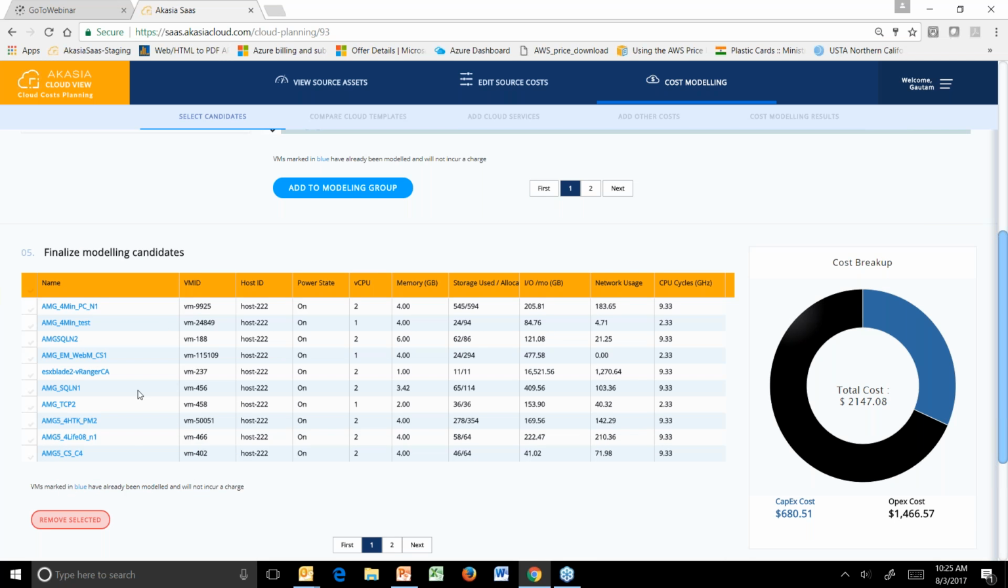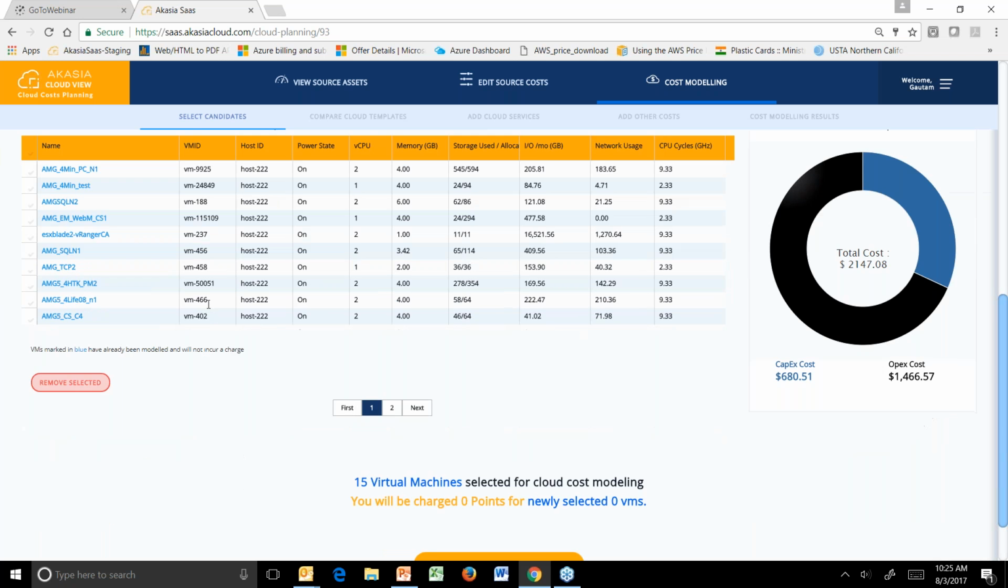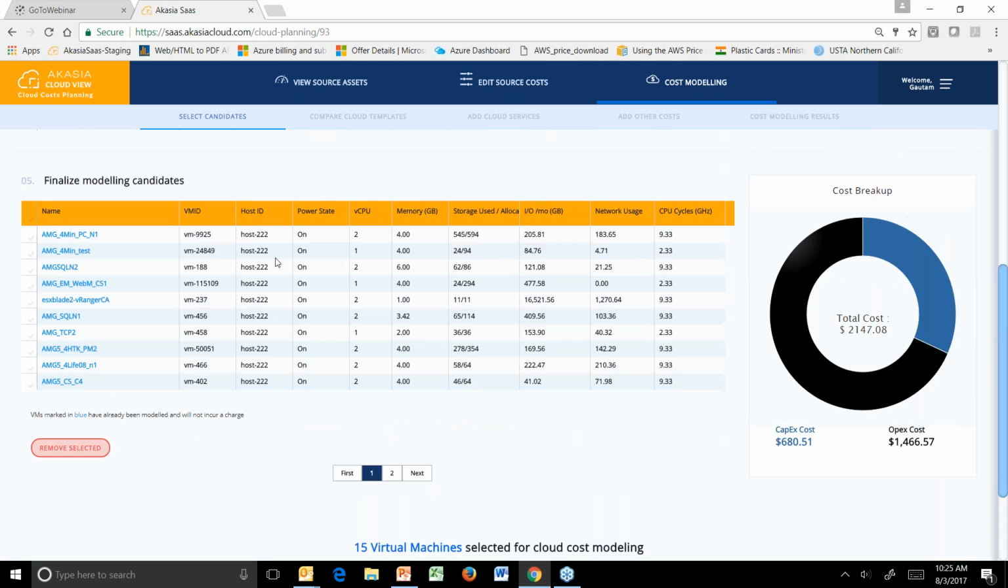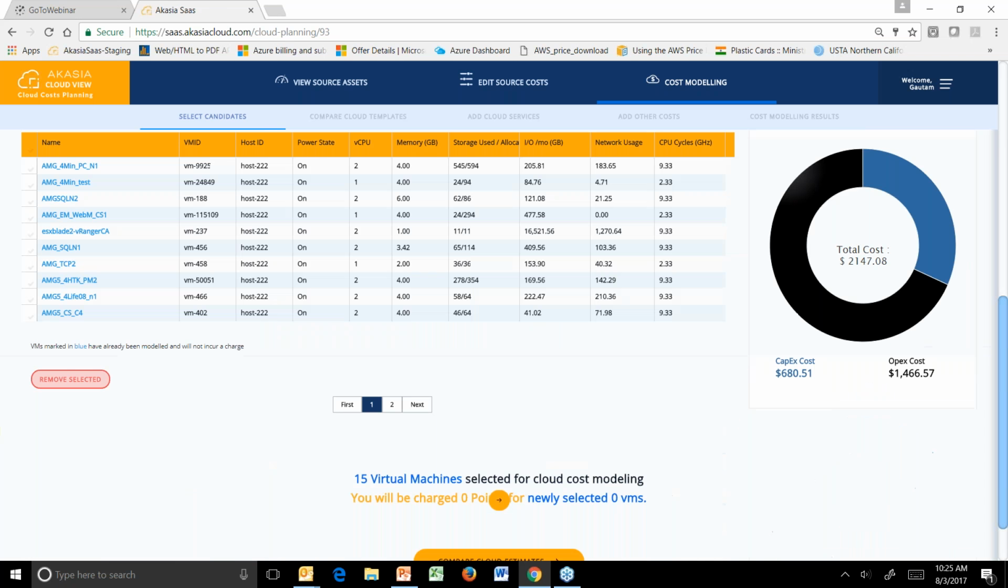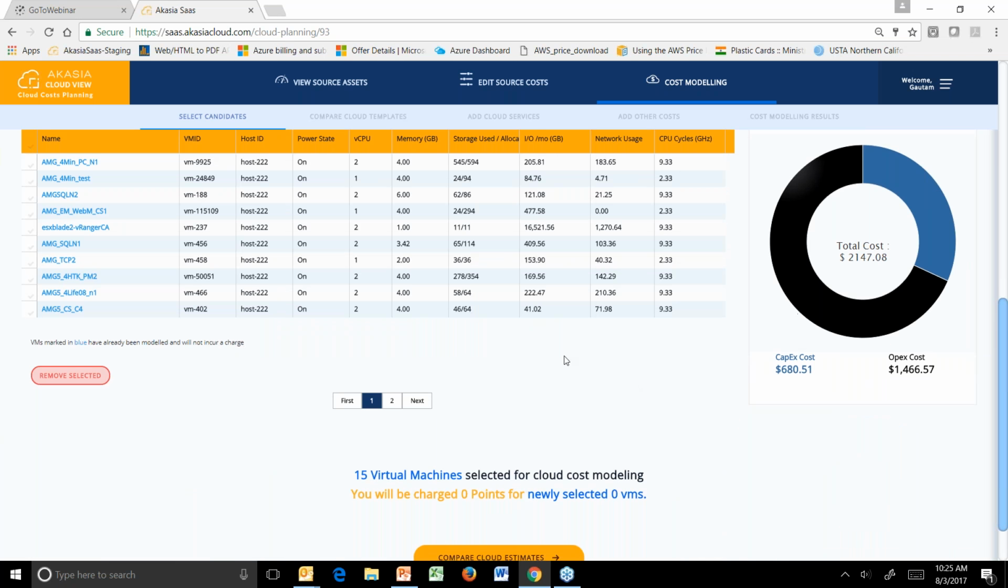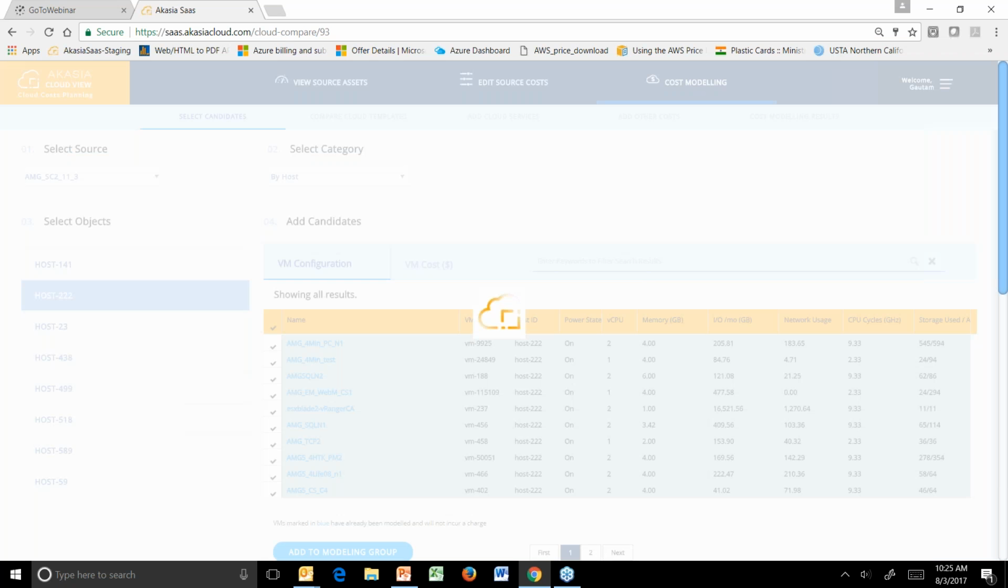Then this list will show up here. I don't want this one, so I could remove it, or I'll just leave it alone because I do want to model for this. In other words, this is my basket of elements that I want to model for. Then I click compare costs.